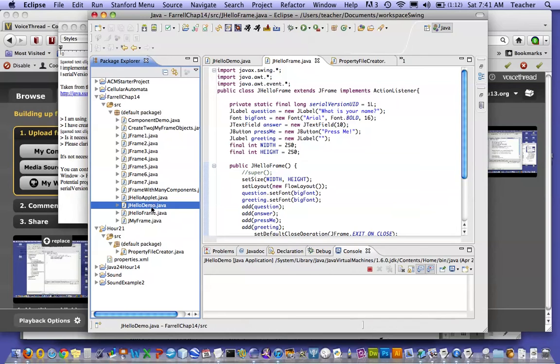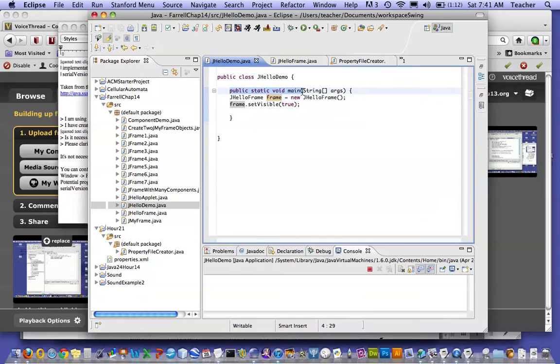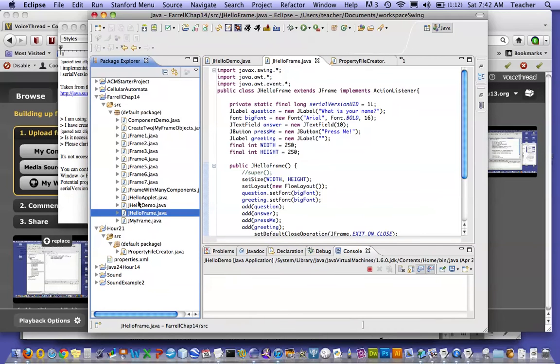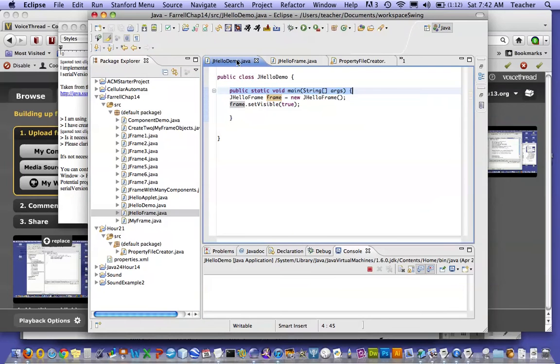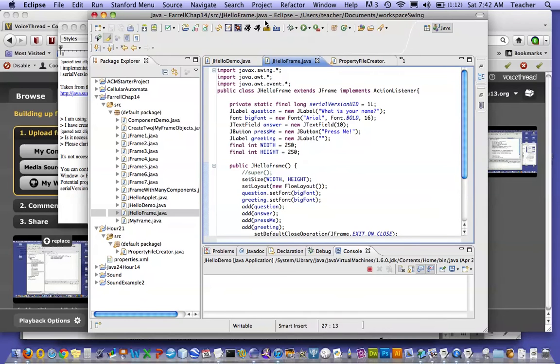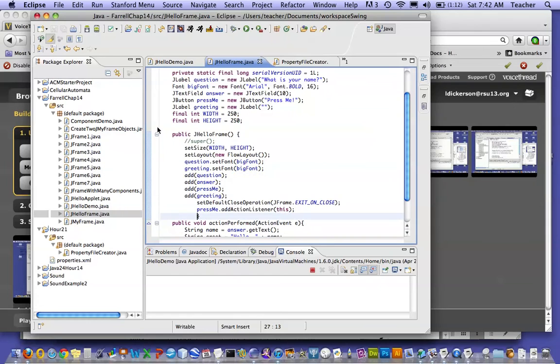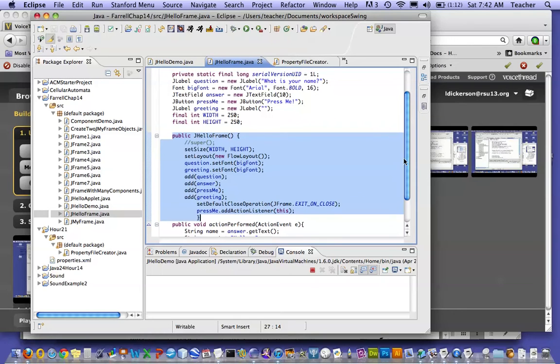Alright, so here's my JHello demo. That's the class that actually contains the main method that runs the application. And here is the actual frame that I've constructed. Because these two files are in the same source folder, they're dependent on each other, so I can construct things from the one. This is the actual constructor that makes the JHelloFrame. This is a different kind of constructor than the one that you're used to.